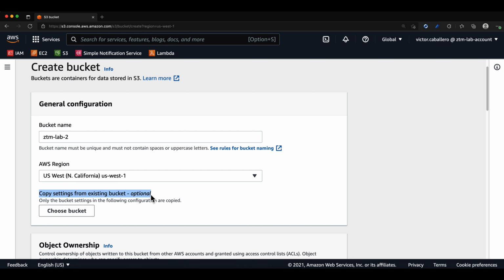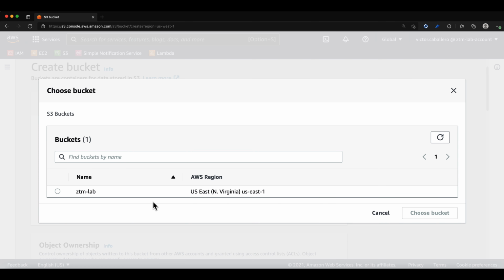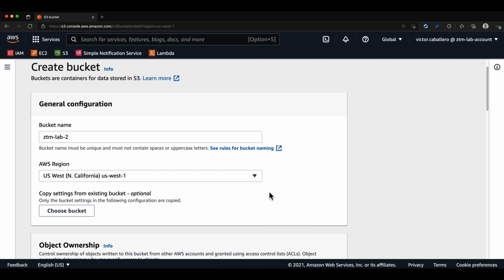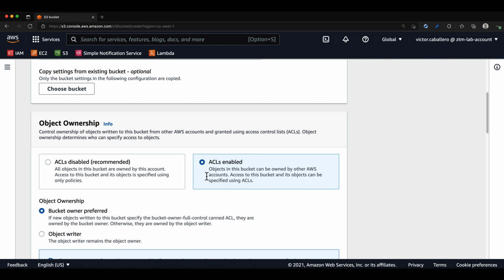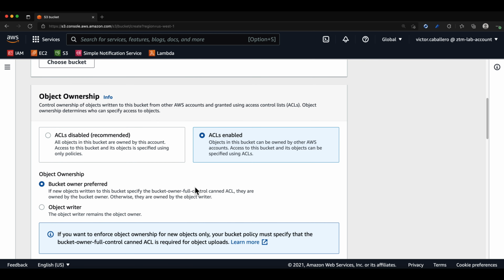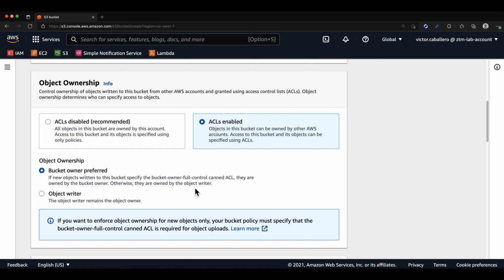I also want to point out that if we wanted to simply copy the same settings as our other bucket, we could click on Choose Bucket. And this would copy the configuration of our other bucket, but we won't do that in this lab. Under Object Ownership, we can choose to control who owns the data in the bucket, depending on who uploads the objects to the bucket, and to use only ACLs to control the access to the data. I will go ahead and choose the ACLs enabled option.